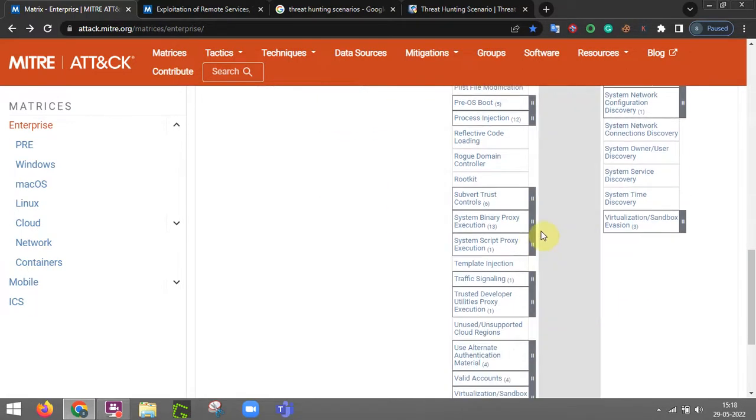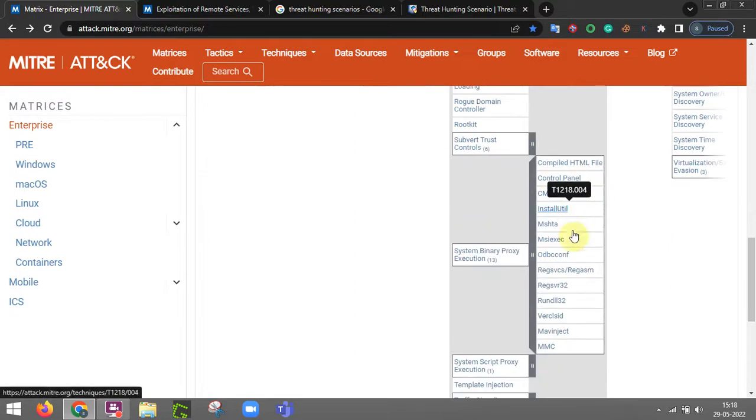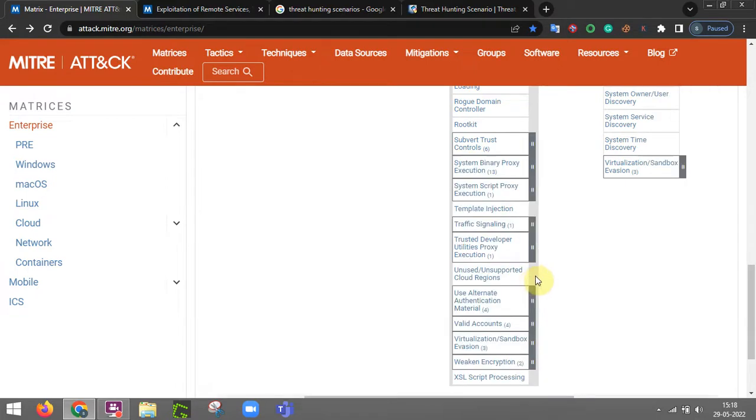And system binary proxy execution: there are a lot of executables on the Windows platform which look legitimate and which are legitimate. What happens is that attackers abuse them, and behind the name of such an executable they carry out malicious activity on the local system without the user realizing it, and by then some malicious activity has already taken place or the system is compromised.